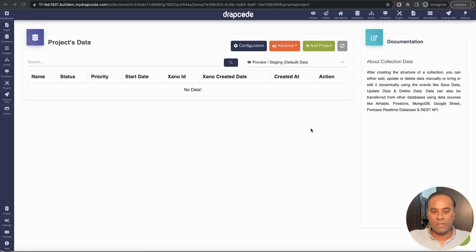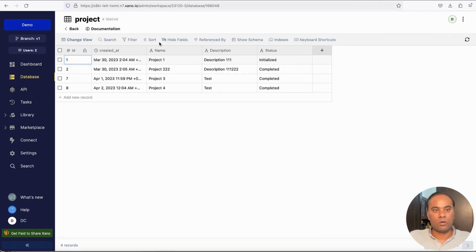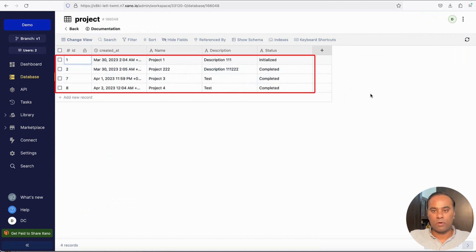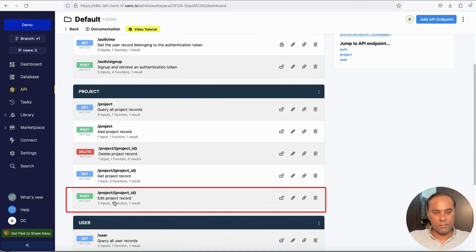So in this video, we are using Zeno. We have a Zeno account created, and we have a collection called project. There are a couple of records, and now we want to implement an update or edit API, right? So this API is the post edit project records.